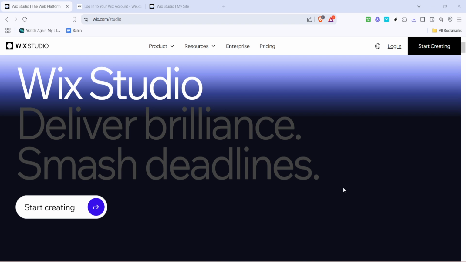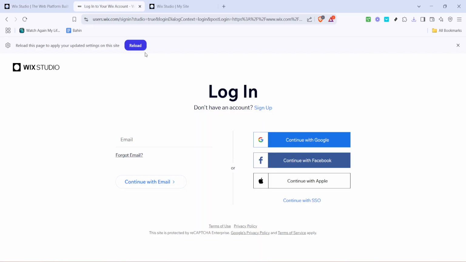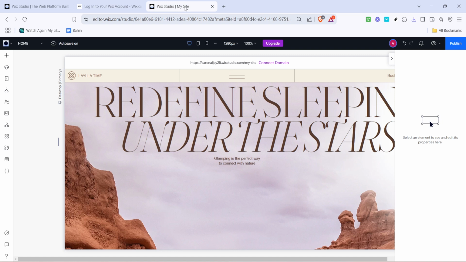Once you're on the Wix Studio homepage, you'll see the option to log in. Go ahead and click on Login. If you don't have an account, you may need to create one, but for those who do, proceed to the next step, which is logging in through Google. This is a convenient and secure way to access your Wix Studio account, especially if you rely on Google for your business or creative needs.